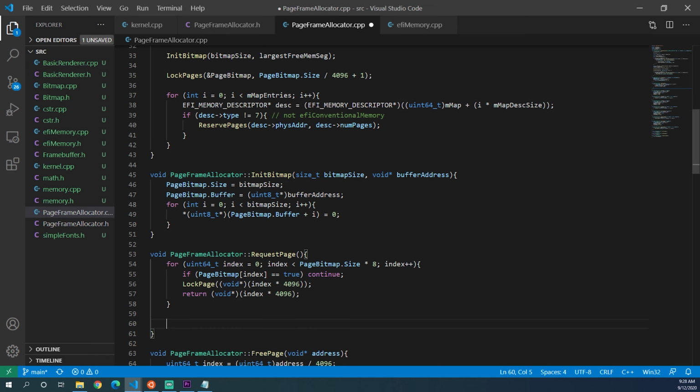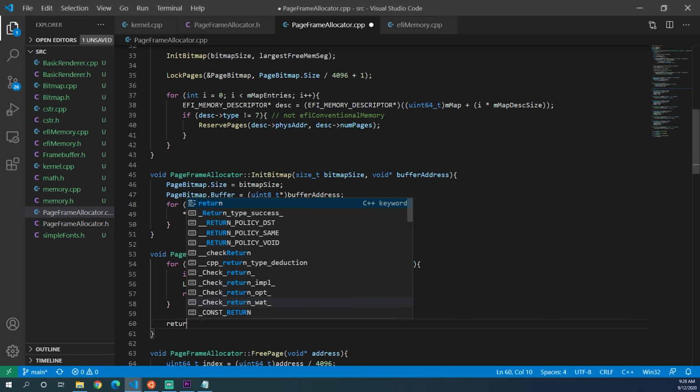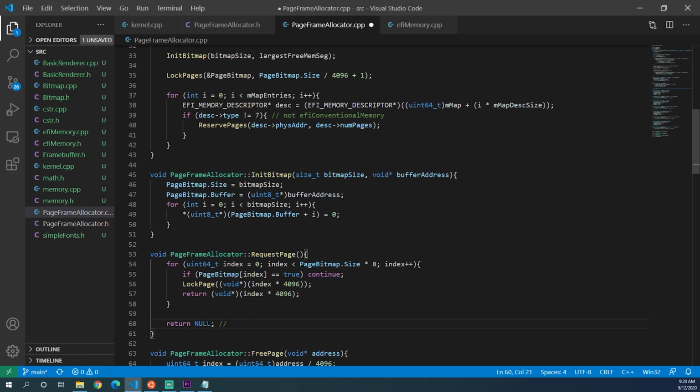If we get to the end of page bitmap.size, we're going to exit this loop, and then we've run out of page frames that we can allocate, in which case we're going to need to do a page file swap, which is saving some memory to the disk to free some RAM. But since we don't have a hard disk driver yet, we're not going to be able to do that. So we just need to return null and then make a note that we need to do page frame swap to file. And this void needs to be a void pointer.